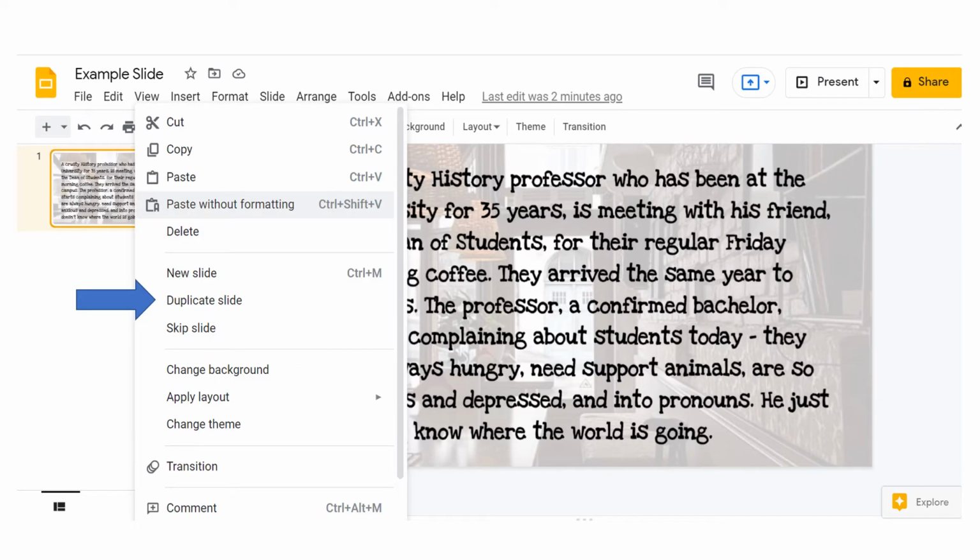If you need to create more story slides with the same image in the background, just duplicate the slide you created and update the text in the text box. To duplicate the slide, go to the left-hand side of the screen where the thumbnail image of the slide is displayed. Put your mouse over the thumbnail image and right-click.